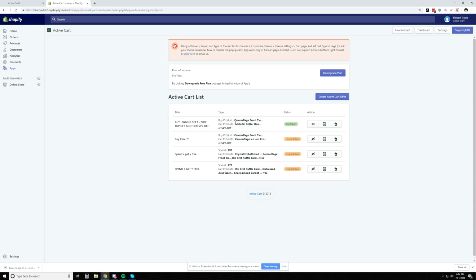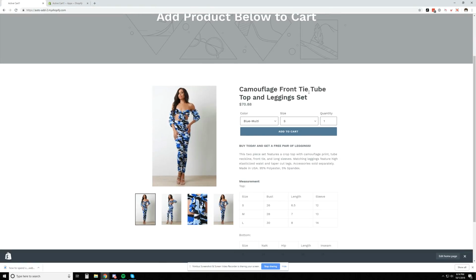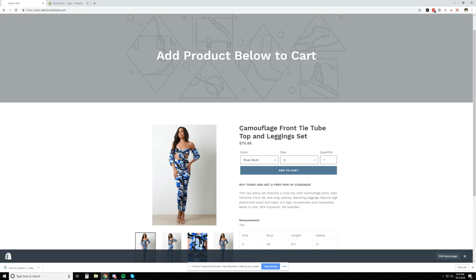Now you can be doing this for every single product if you so choose. For this one in particular, we now have our buy product and what they'll be receiving and at what price. It is automatically published. Now let's go to our store and see it in action. Luckily, we have our item already prompted here. This is the item if someone purchases, they will then receive a discounted product.